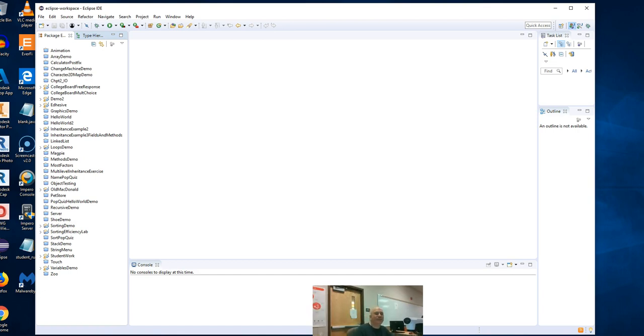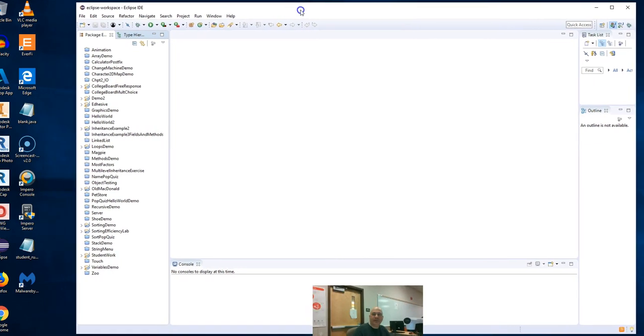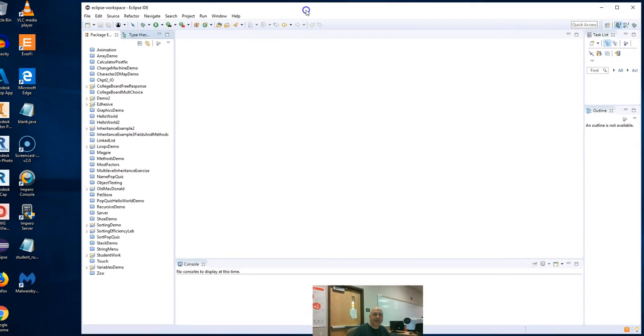Here we're going to review the for loop and loops in general. So to review the for loop, we're going to start with Eclipse. Here I have Eclipse open. You see my Eclipse workbench. And I'm going to open up a brand new Java object.